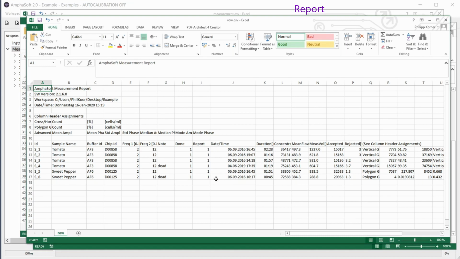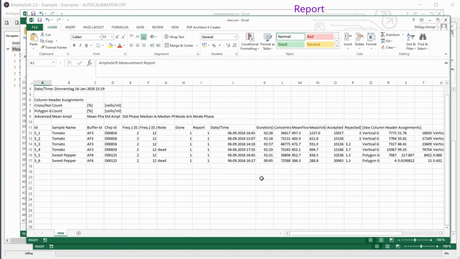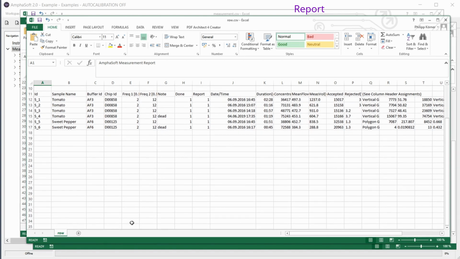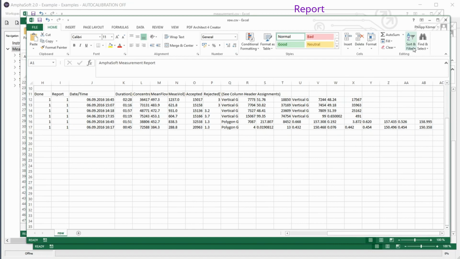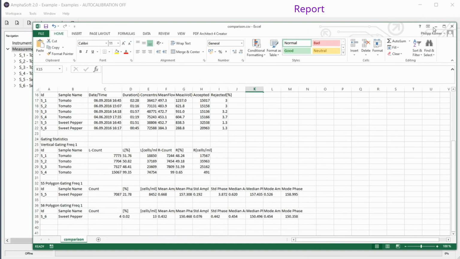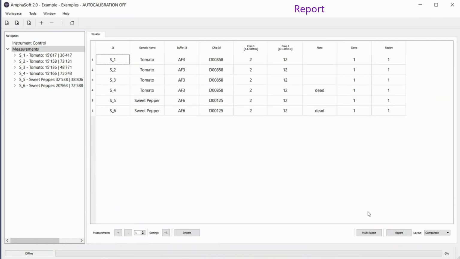Row layout only applies to CSV reports and puts every value of the report into one row, which allows an easier comparison between results of multiple workspaces. As an advanced option, multiple row reports can also be combined into one file using the multi-report button.